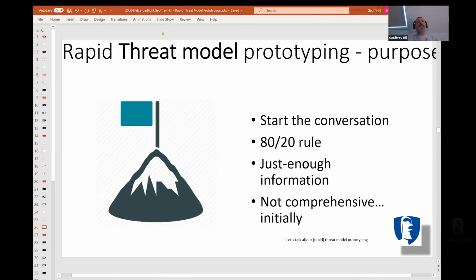Now we want our prototyping to have several different qualities. We want to start the conversation, but not necessarily finish it. We want to have the 80-20 rule, which is 20% effort gets us 80% output. We want to get just enough information to get us to that next step. Like I told you, it's the emergent design part of the Agile architecture. And we know it's not going to be comprehensive. We don't want it to be comprehensive. We want to build it as we go along in the sprints within that programming increment.